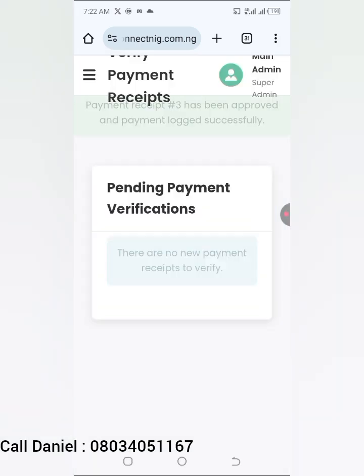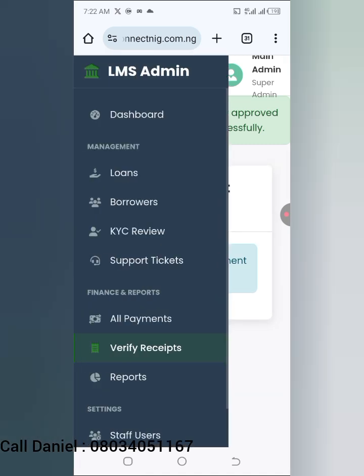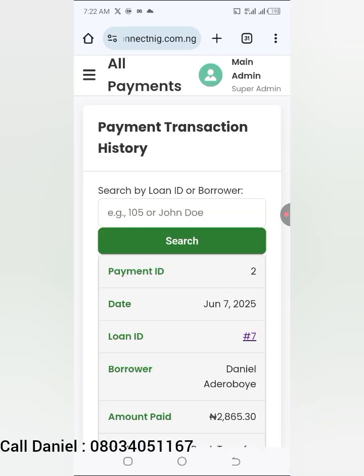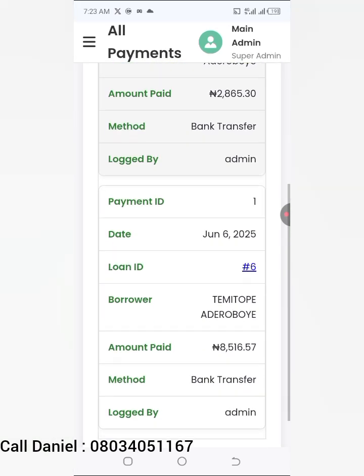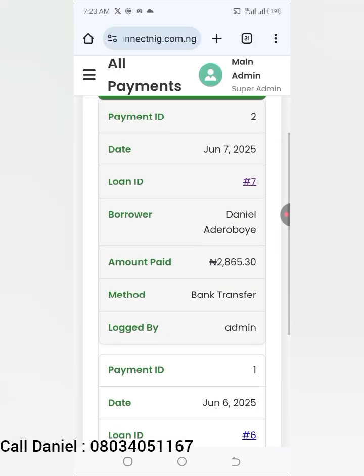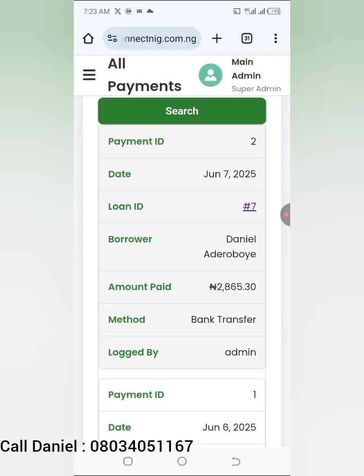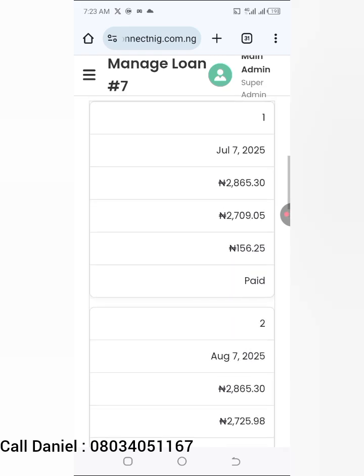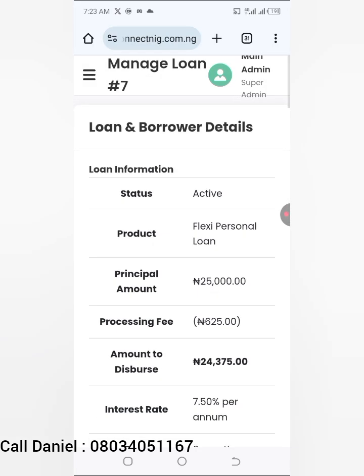So when I click on approve, that particular payment would be deducted as the client has already made payment. So they can also come to verify receipt, and they are going to get that done. So now for the admin side here, we have all payments. So they can actually see all the payments that a particular client has made. So this one has made, they can see everything, the loan ID. They'll come back here and see, so you have already made payment for this first one. For this first one, it's now paid. The other one is still pending.